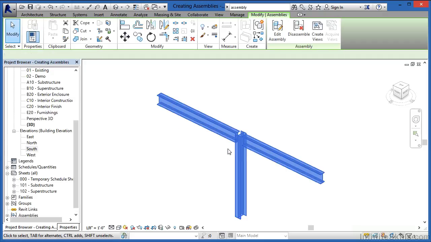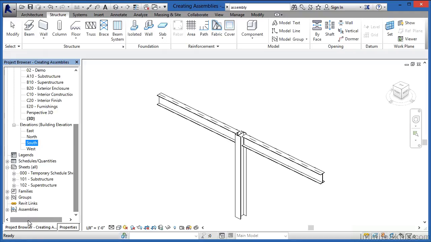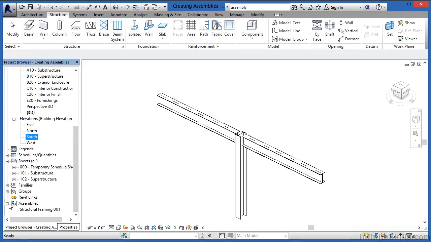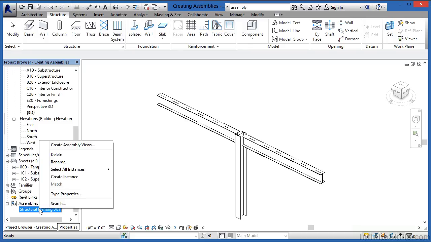Now I'm going to click on OK to that, and when we do, over here under the project browser, there's now an option called Assemblies available to us. If you expand out the little plus next to Assemblies, we'll see it says Structural Framing 001. This is the name that we just gave it in that dialog box over on the right in the drawing area. If you right-click where it has Structural Framing 001, at the very top of this menu, it'll state Create Assembly Views, and we need to pick on that.